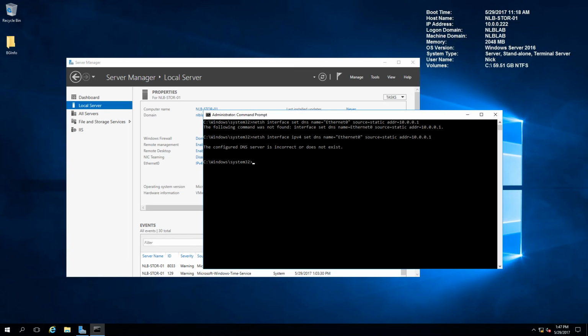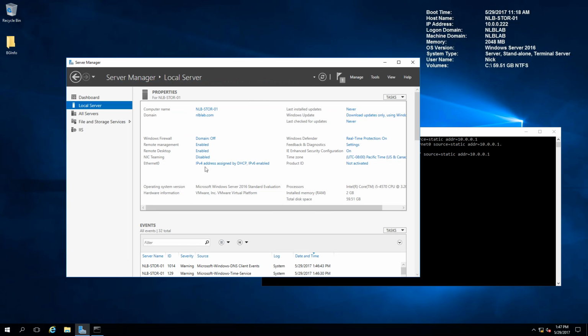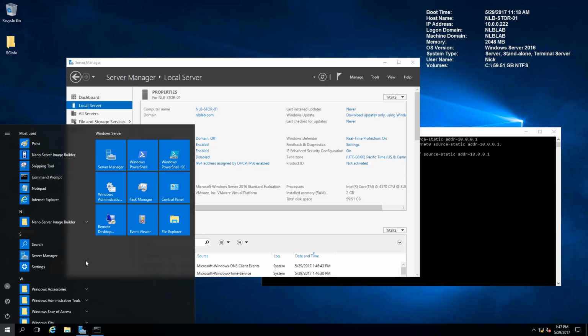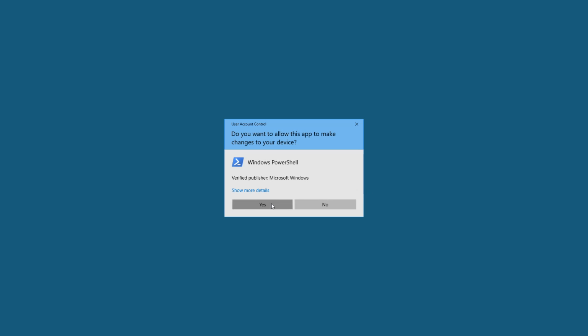So in order for me to present to you the next demonstration using PowerShell, what I did is I've configured my network card to pick up an IP address automatically. And you can see that if I refresh, the IPv4 address is assigned by DHCP. So I'm going to straight away open PowerShell and open as administrator.